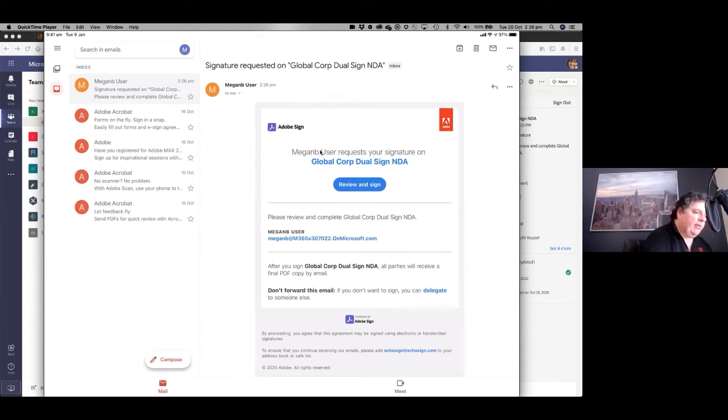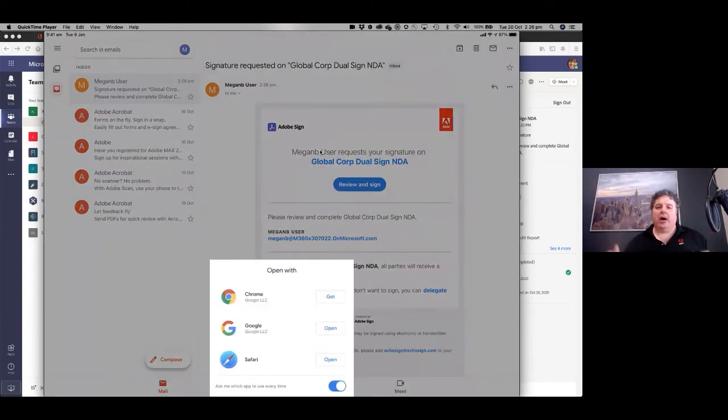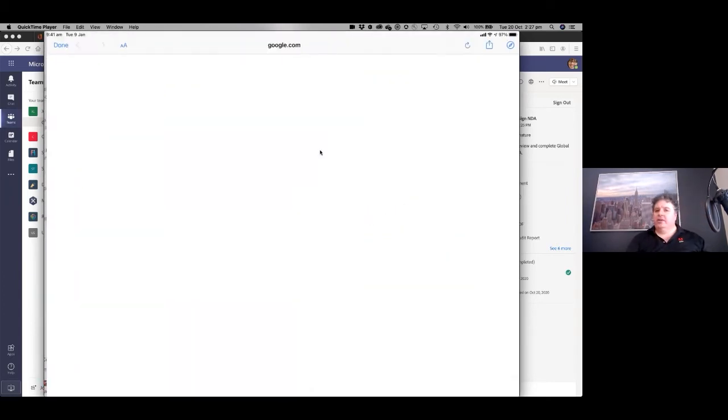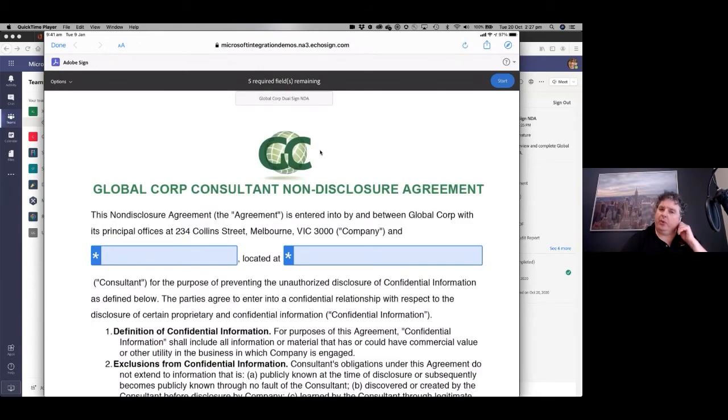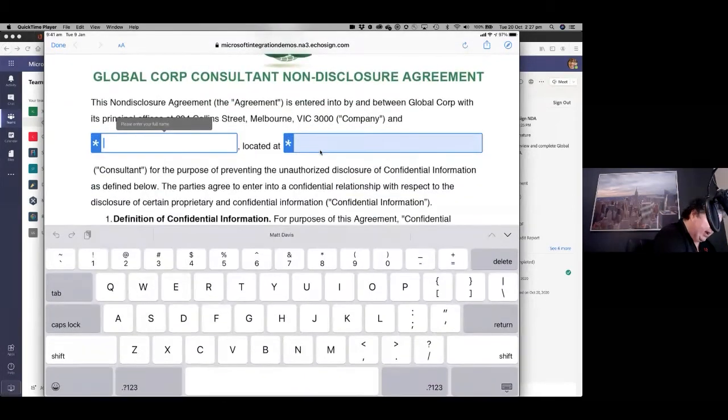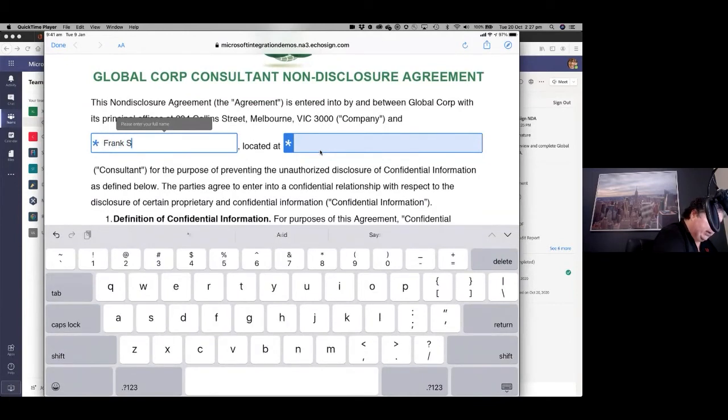Now I'm going to click to review and sign, and all I require is a modern browser on something. I don't require proprietary software. I'm going to choose Safari because I'm on an iPad. It's going to redirect, and what's going to happen now is Adobe Sign is going to push the template to me, and I can only play a role in what you permitted me to do. So in this non-disclosure agreement here, I put in my name. Over here, I'll be Frank someone. That'll do fine. Click on the next button.